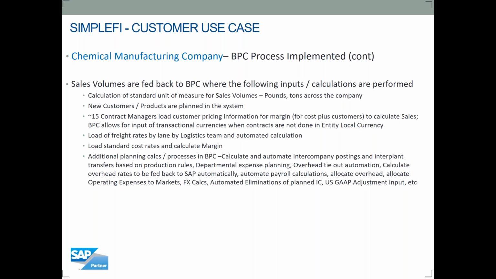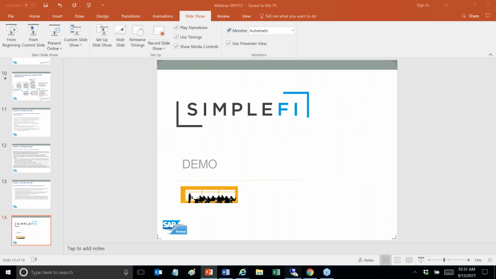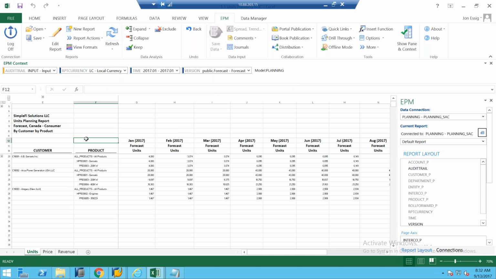So it just should show you how the enterprise planning tool with BPC is working really well for them with SAP Analytics Cloud, getting rid of a lot of the manual effort and setting this company up to be better capable of continuing to grow with their existing finance staff, right? All right, so with that, we'll go ahead and get into the demo.